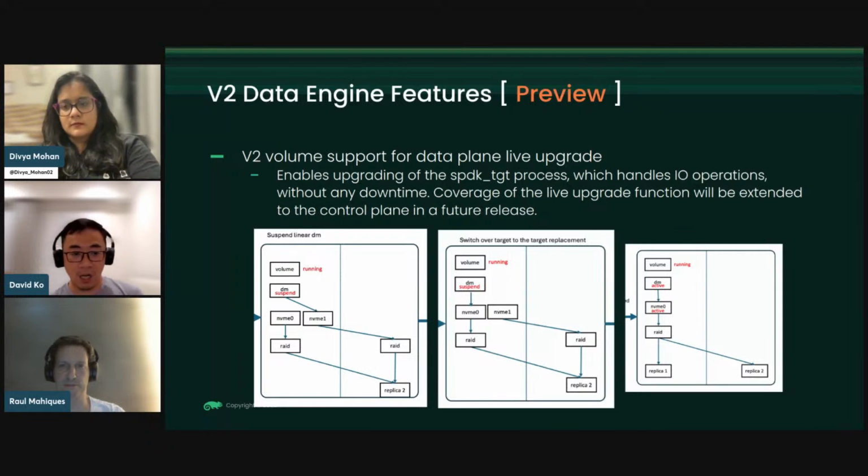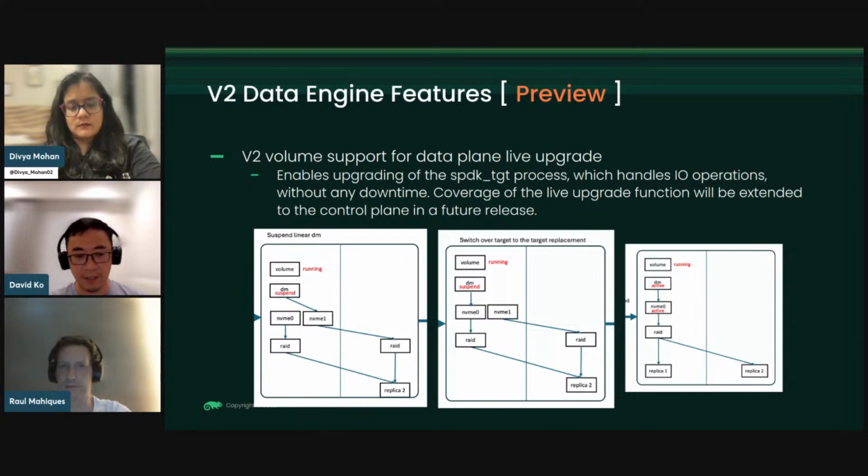But in 1.7, how do we make it happen? For each volume, we have a DM device in front of it. Our data plane component is the instance manager, and in the instance manager we run the SPDK target process, which is the main daemon that manages all the SPDK volumes inside.